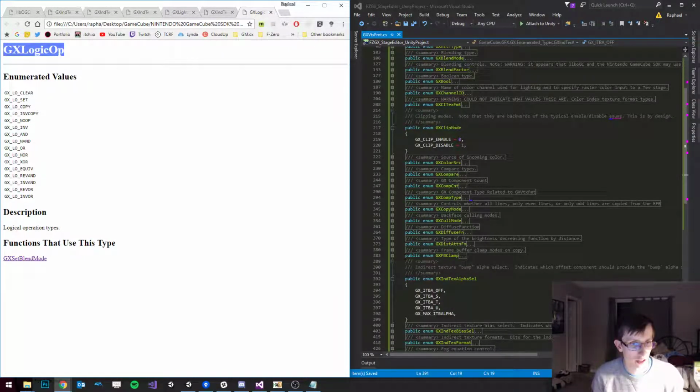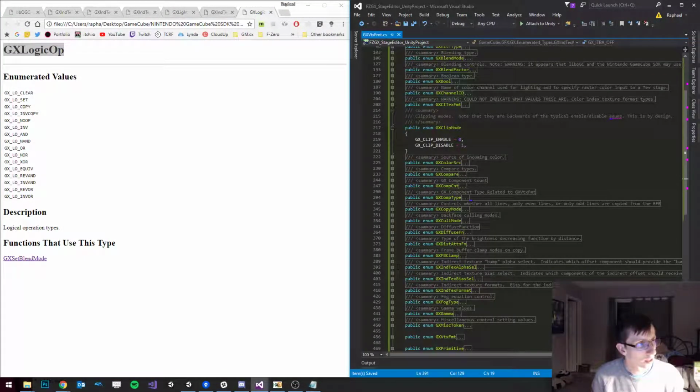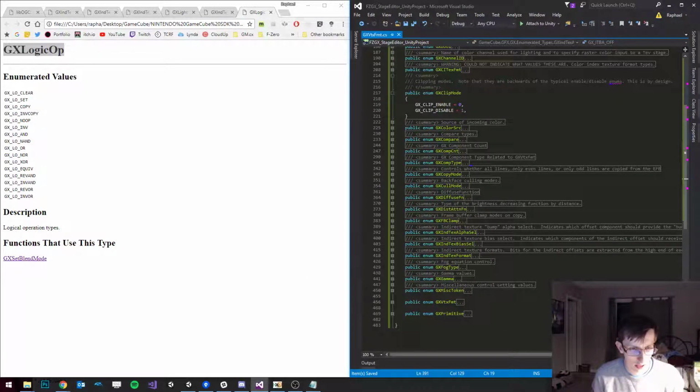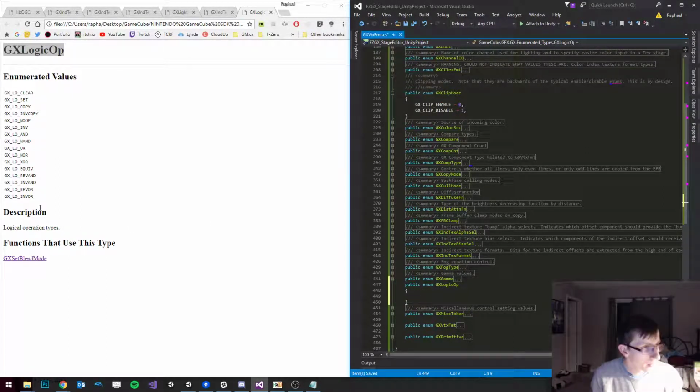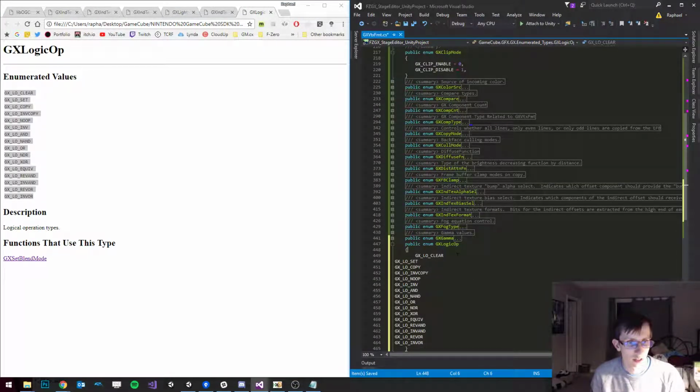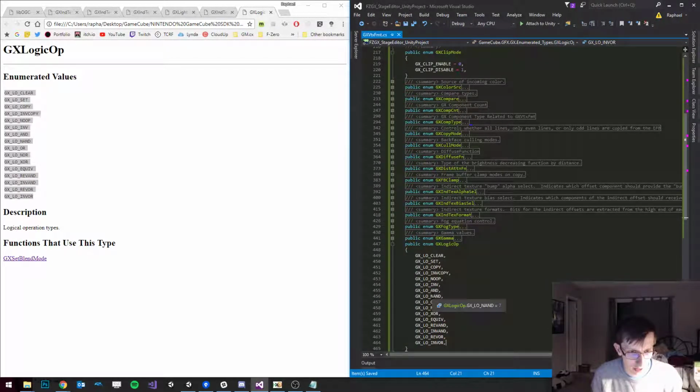Logic operation. Public enum. I think this one's pretty straightforward. Or is it logic clear, logic set, logic invert copy? Nope. No operation. NAND? Did the GameCube have NAND? I don't think so. Unless it's referring to the memory card.